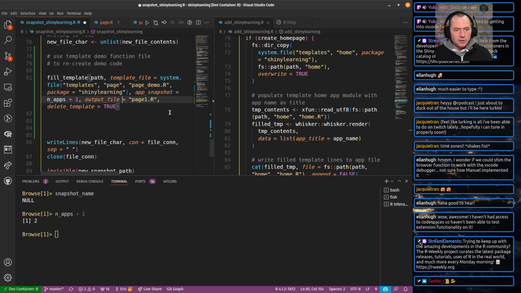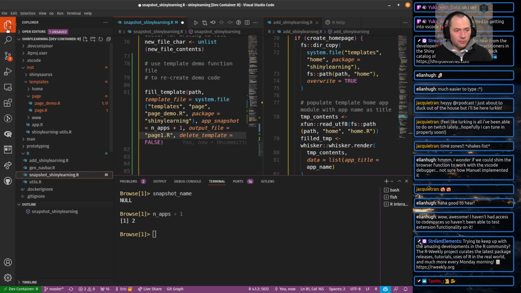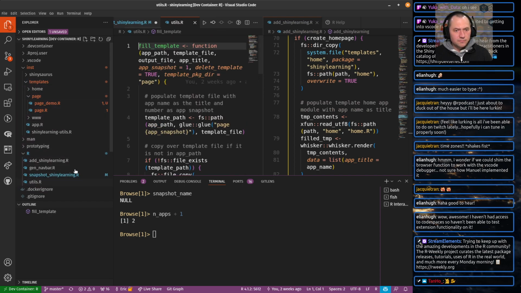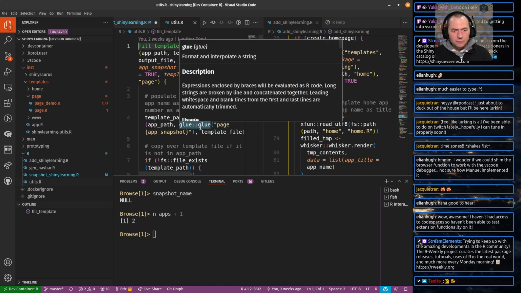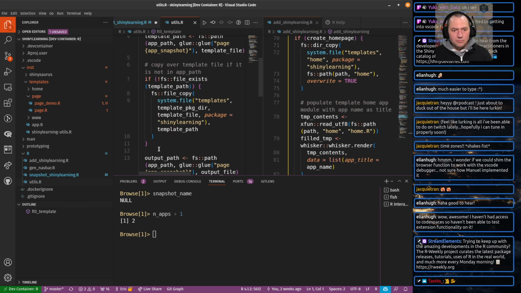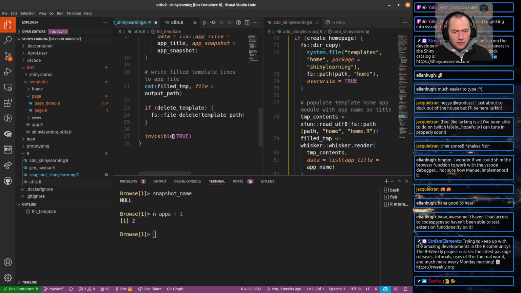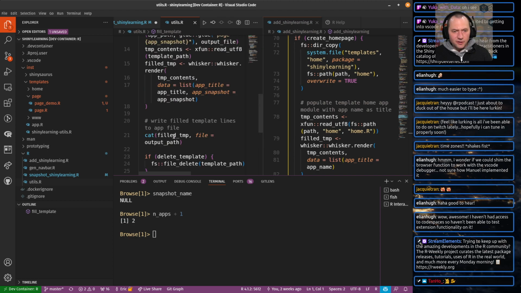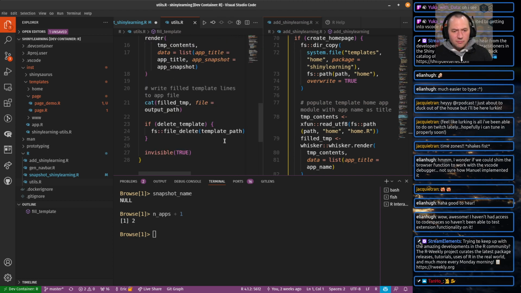And then the output file. I don't really want an output file this time. I want the text, so maybe I need to change this fill template function here. Yeah, it doesn't really... It wants to do it as a file. Otherwise I would... I'm gonna change this up.